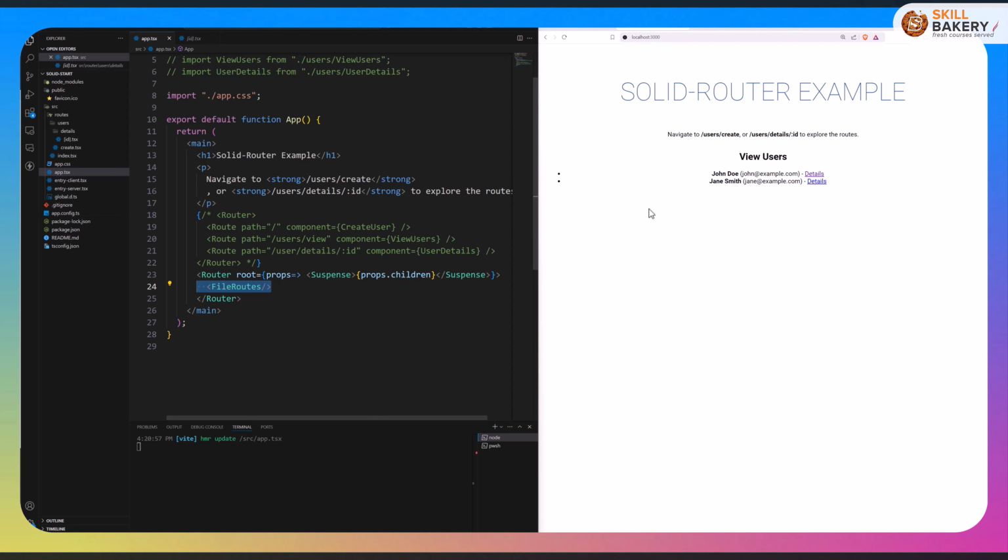And here we can just see this in action now. If I click on details, you'll see that our user details are coming up. And if I go over here and change the route from user details to users create, you'll find the create new user coming up. And that's how easy it is. We have not changed anything as far as the code is concerned, but you see how easy it was to transform it from component-based routing to file-based routing.